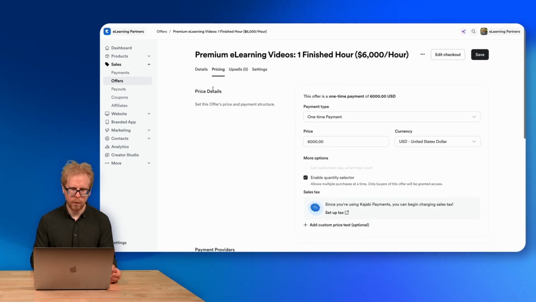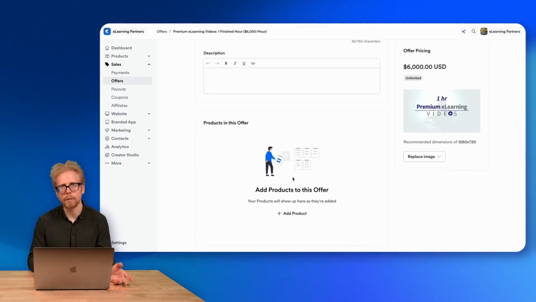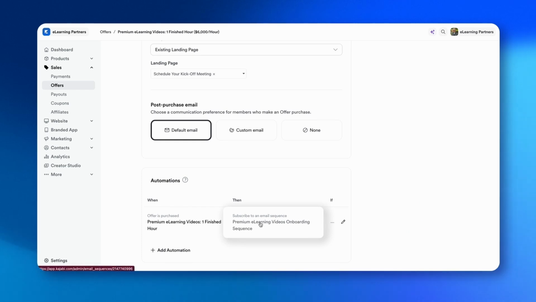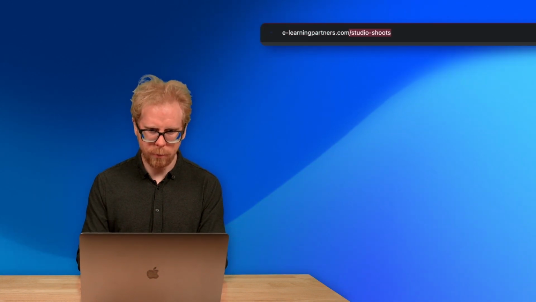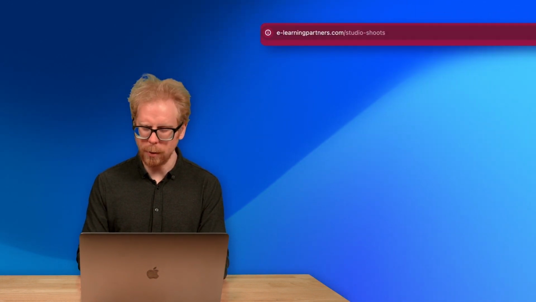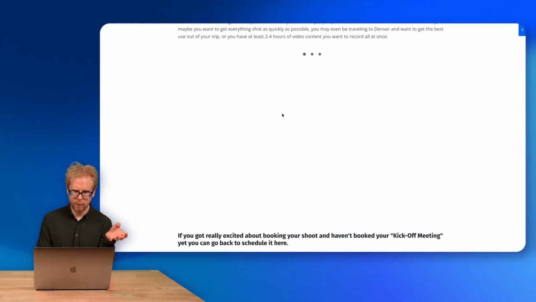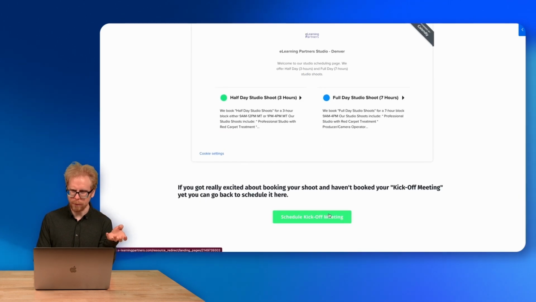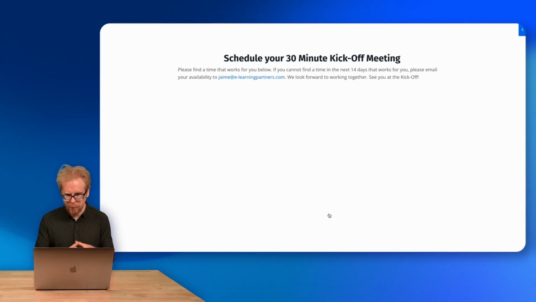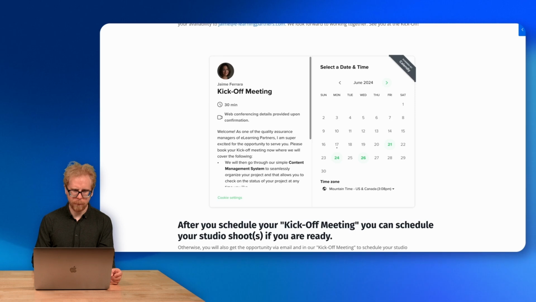Pretty cool. Okay, now if you look at this offer, there are no products in this offer. We deliver the product with our onboarding sequence. After you purchase the product, we have it set up so that you immediately go to different pages on our website. You're going to book your first shoot with our embedded Calendly link here, and you're going to schedule your kickoff meeting. All this is built into Kajabi, but it's not a product in Kajabi. That's how we use it for services.